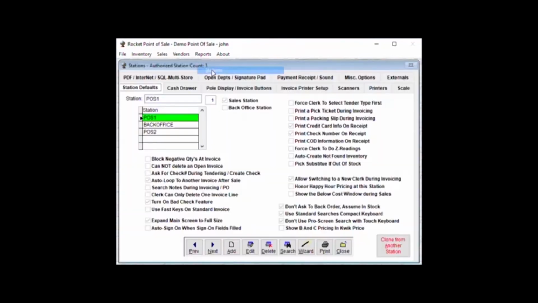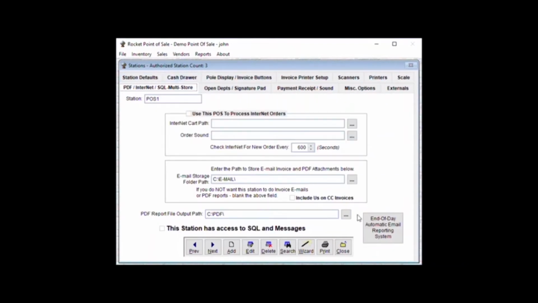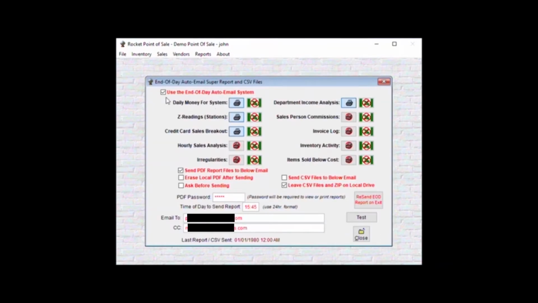Go back into Stations, and in the PDF Internet SQL Multi-Store button, or page I should say, down the bottom right is an end of day automatic email reporting system. Click that. If this station is going to send out an email, which is usually your manager, who leaves last at night, click this, use end of day auto email system.